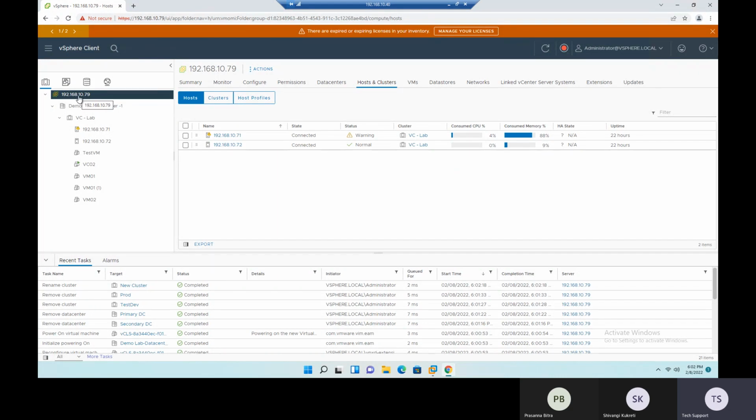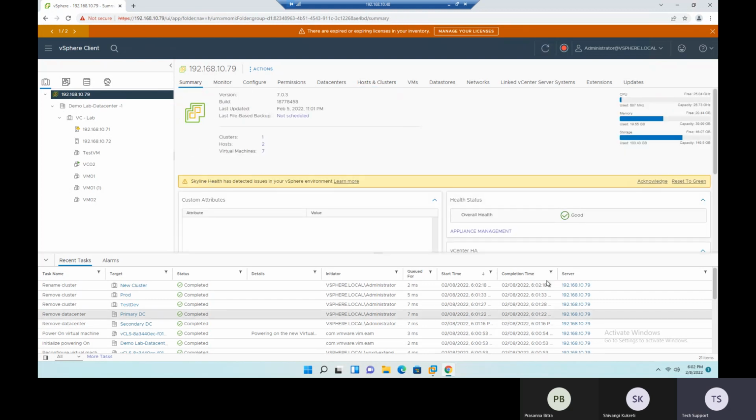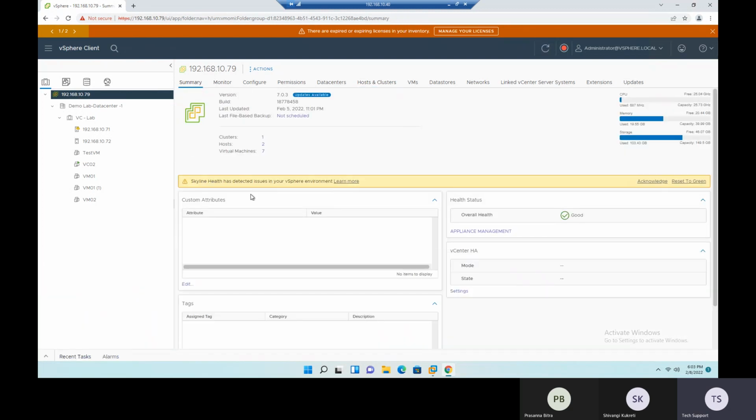Let's select our vCenter server IP. This is the top hierarchy. On the right side, go to the summary tab. We can observe, same as the VAMI page, the summary information: our vCenter server's current version, and it is also saying that new updates are available. It also shows the build version, and when it was last updated, February 5th, this month only.